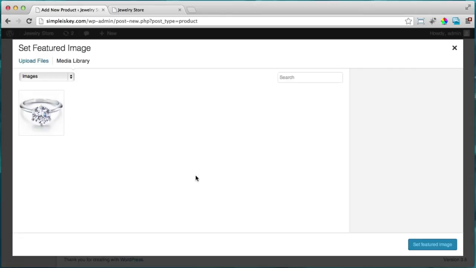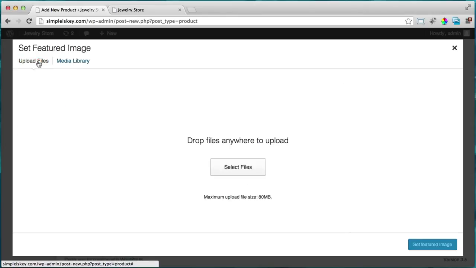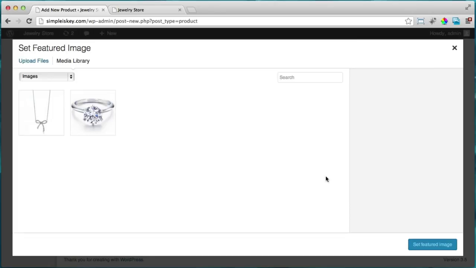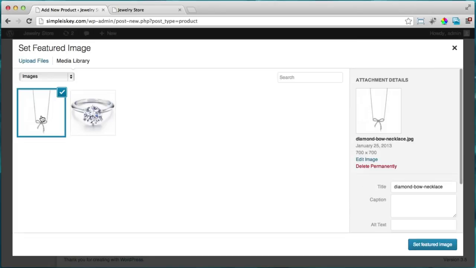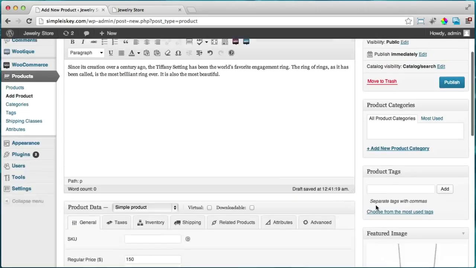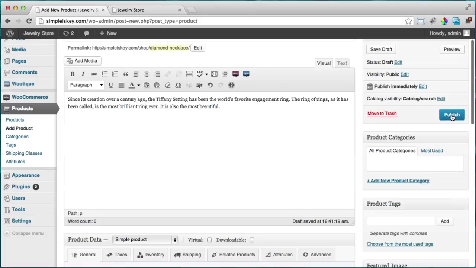Then we set the featured image. So set featured image. We can click upload files here, select files. So here's a diamond necklace, and then you click on it and you set as featured image. All right, and then you click publish right here.